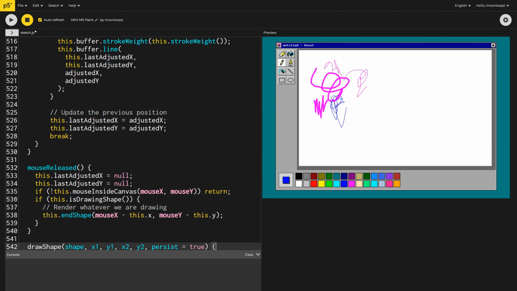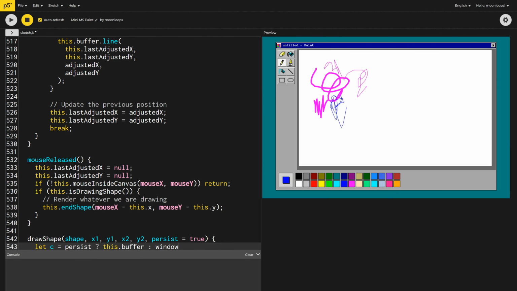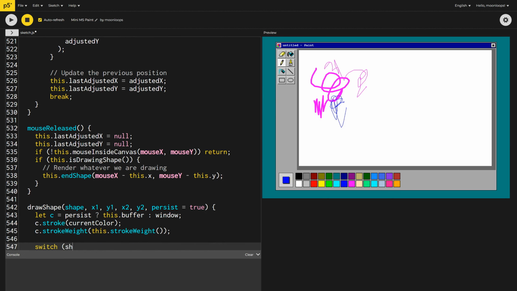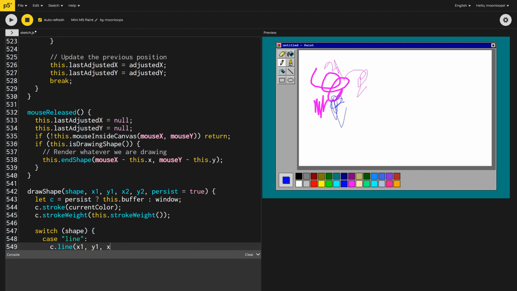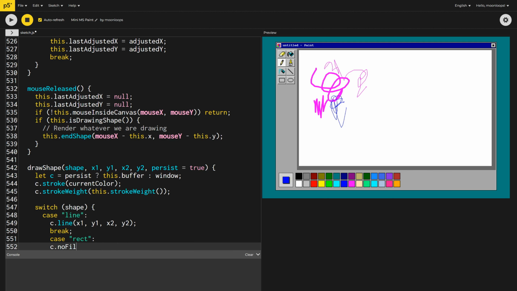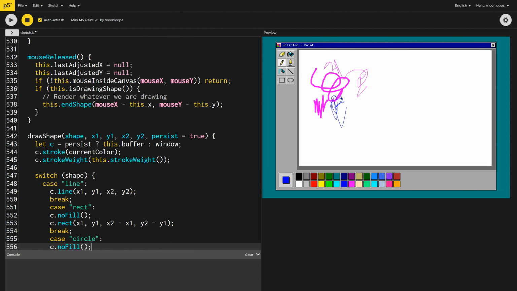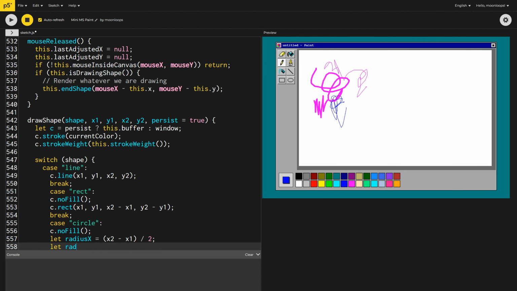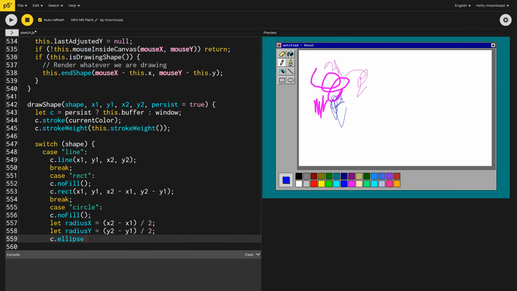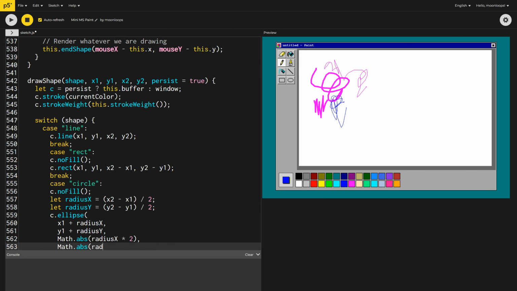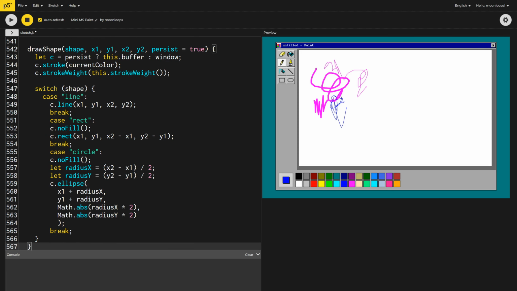In addition to the type of shape and the bounding box X and Y coordinates, I'm also going to pass a persist parameter. This determines whether to just draw a temporary preview of the shape to the screen or whether I should permanently write the shape to our buffer. The rest of the code in this method is fairly self-explanatory. If we're drawing a line, we draw a line. If we're drawing a rectangle, we draw a rectangle. You get the idea. Let's try these tools out now.